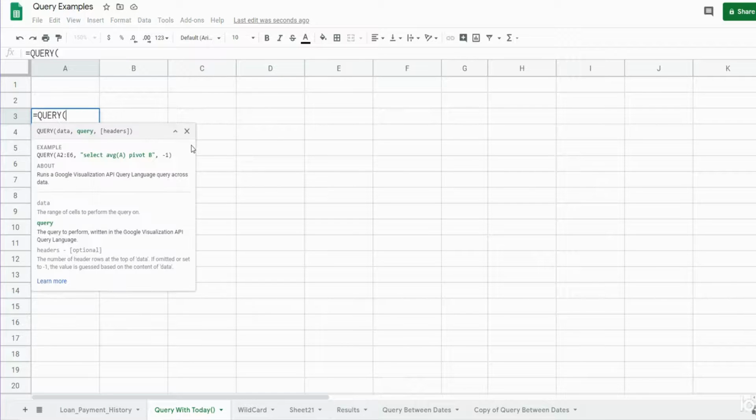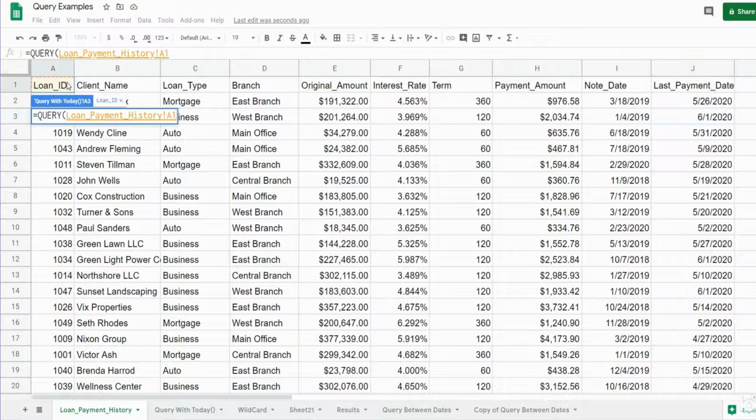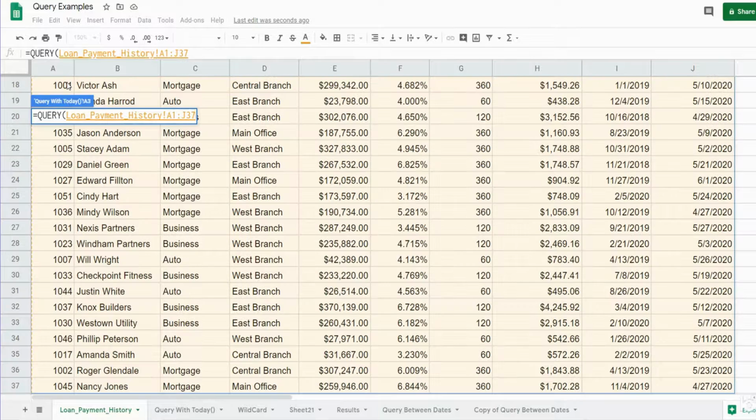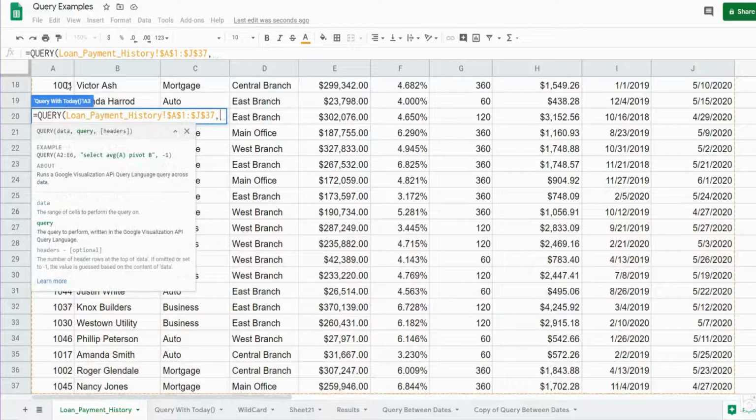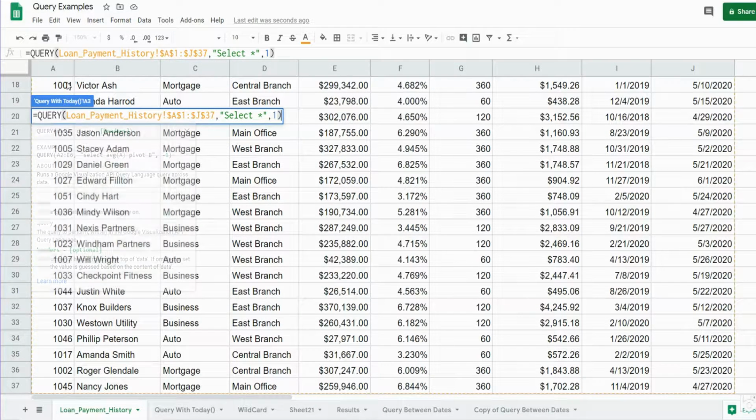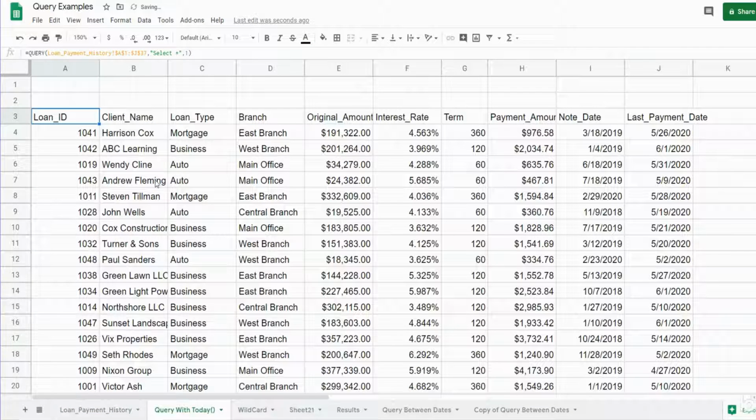So I'm going to come over to this empty tab where we want our query to live, and we'll begin our query. First input is our data. That's our detail back on the main tab. So we'll select all of that data. Our next input is our query statement. For now, I'm just going to input select star, and that will pull back this entire data set on the results tab. The last input is the number of headers we have in our data set. That is just 1. So this pulls back everything on our results tab.